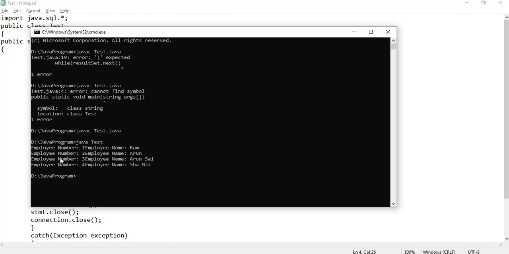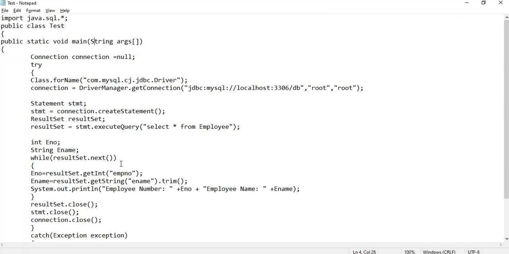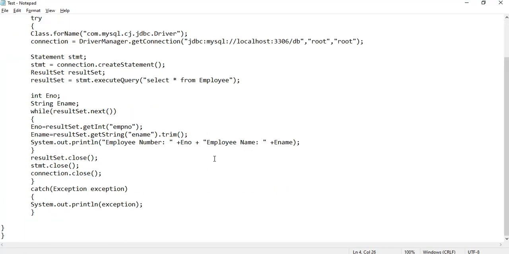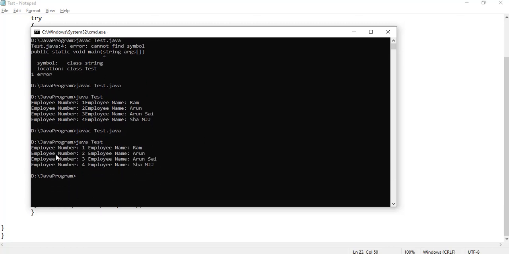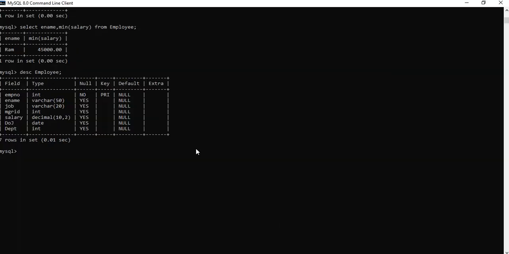Now it's getting a connection. The employee number is 1, the employee name is Ram. So we got the employee numbers also. Now here we need to add some spaces while getting the employee number. For this I'm giving one more space here. Again compile. So we got employee number 1 and employee name Ram.